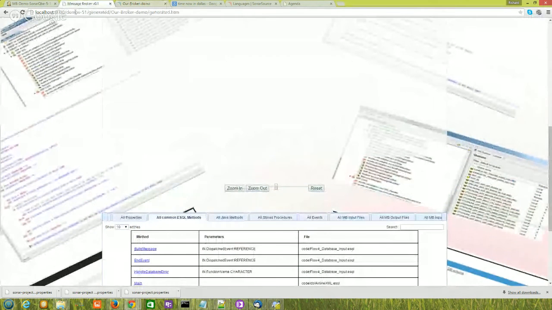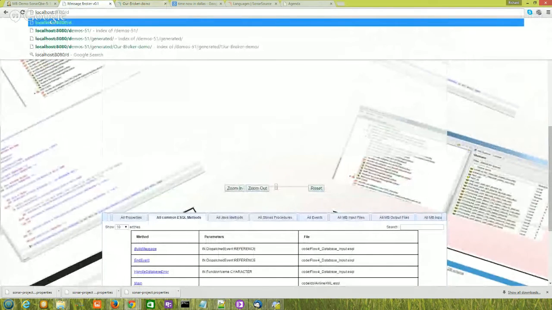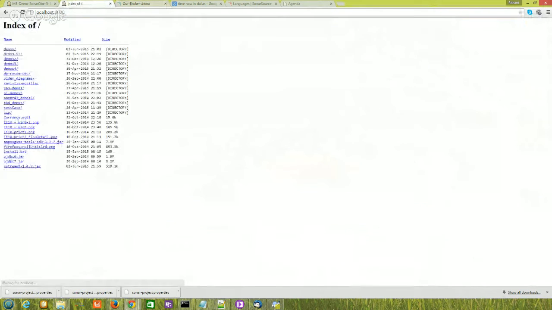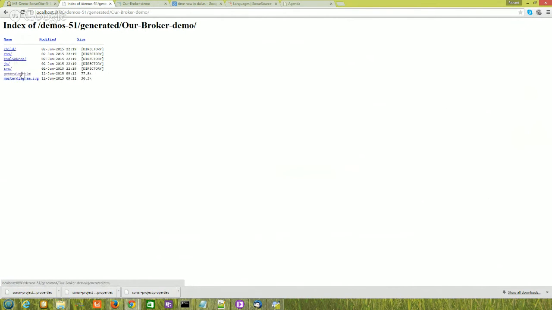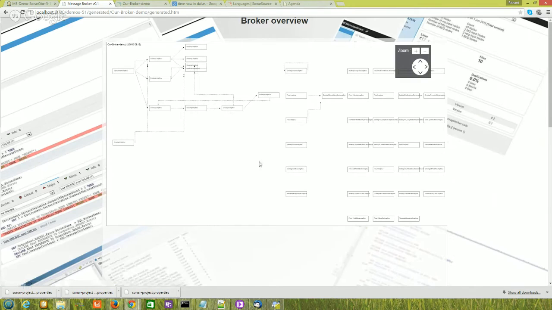So what we can see here, I've just got a local web server running, and this is our particular demonstration software one we've just ran, and it produces a whole bunch of files, the main one being the generated page. So the generated page is a visual representation of the architecture information that the analysis has found.